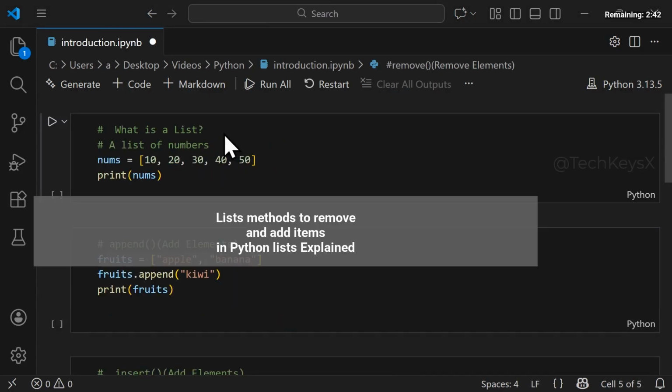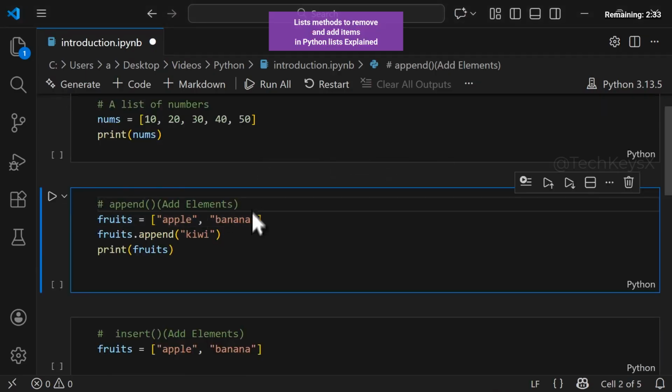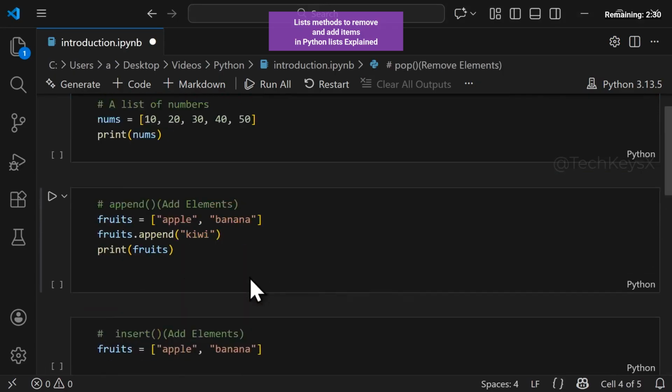Python list methods. Today we are learning useful list methods in Python, tools that let you change, inspect, and organize list data easily. Today we will learn 4 methods to add elements and remove elements from a list.